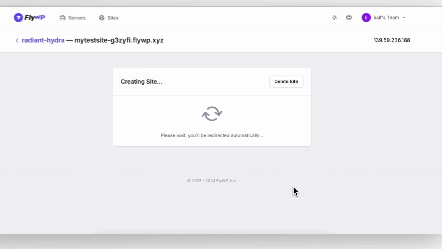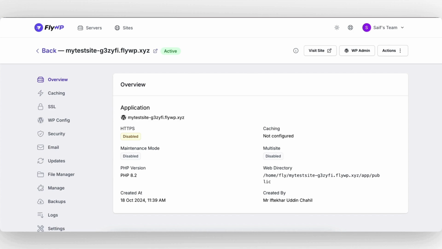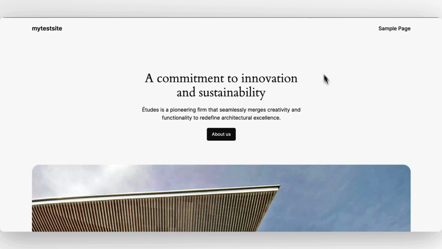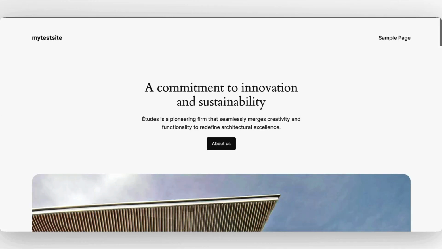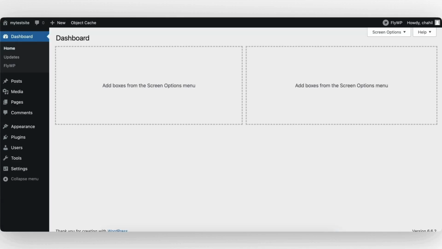Yes, now we are in the final countdown. Just hang on for a bit. Your new instance site will be ready in a few minutes. We are making sure everything is set up perfectly for you. That's it. You have just created an instance site with FlyWP in a few easy steps. Now, you can play around with new themes or plugins all in a safe and separate environment.